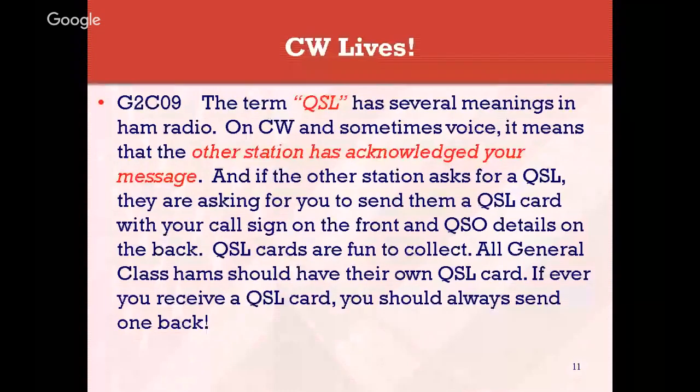The term QSL has several meanings in ham radio. On CW and sometimes voice, it means that the other station has acknowledged your message. You may hear it on the net or just in casual conversation, even on VHF voice. Someone might ask a question about something, and it's very common for somebody to say QSL. So QSL cards are an acknowledgement of your communication, of the QSO you had.